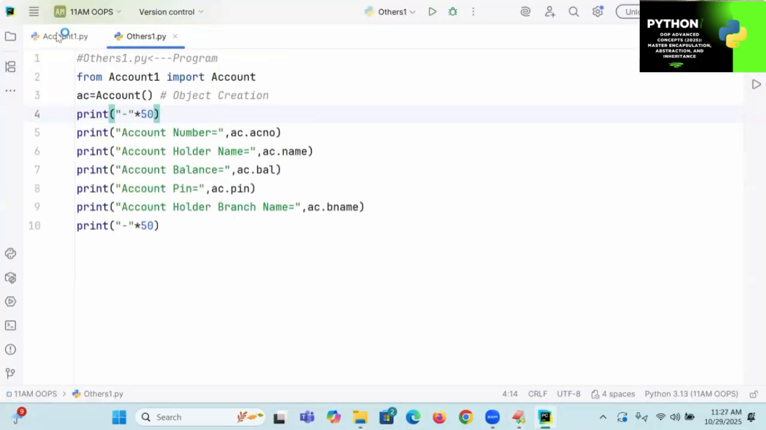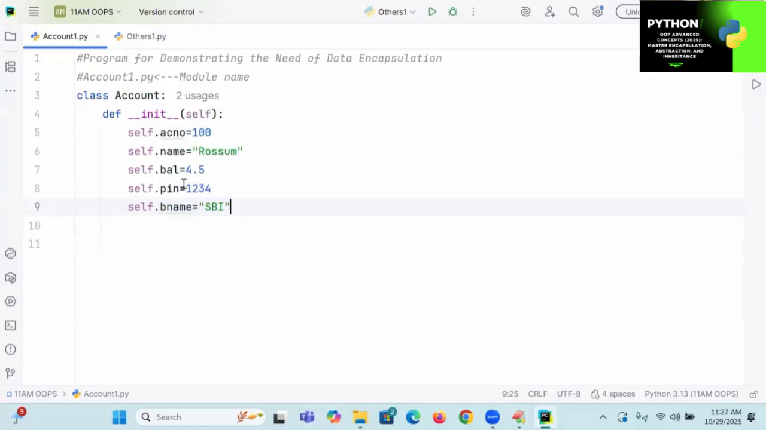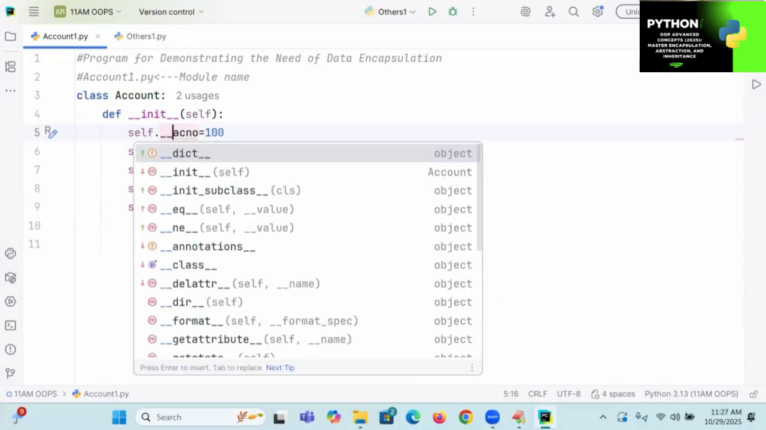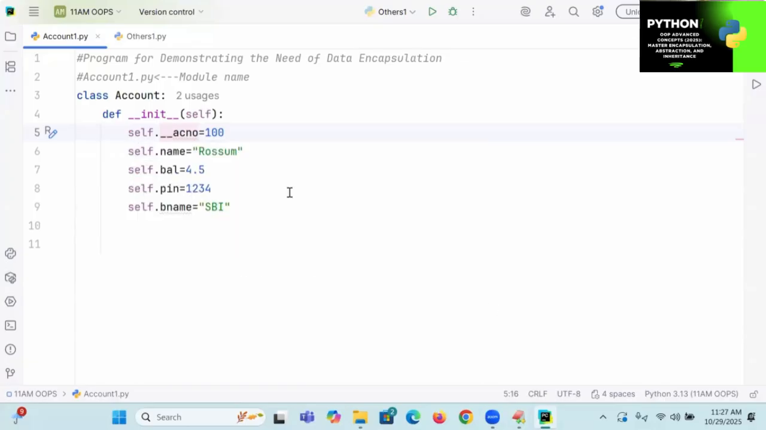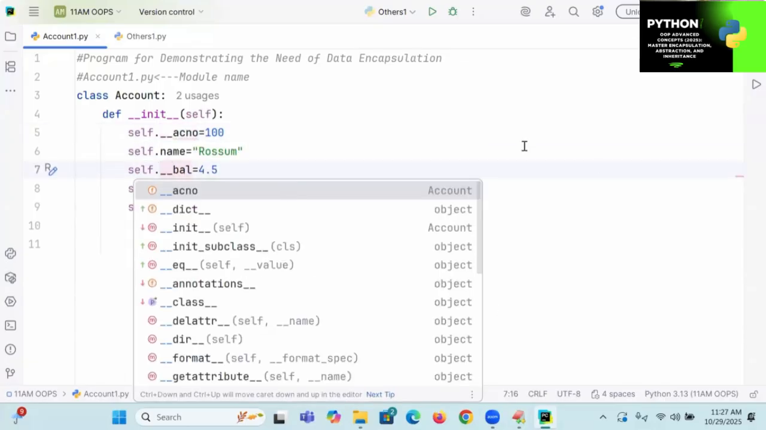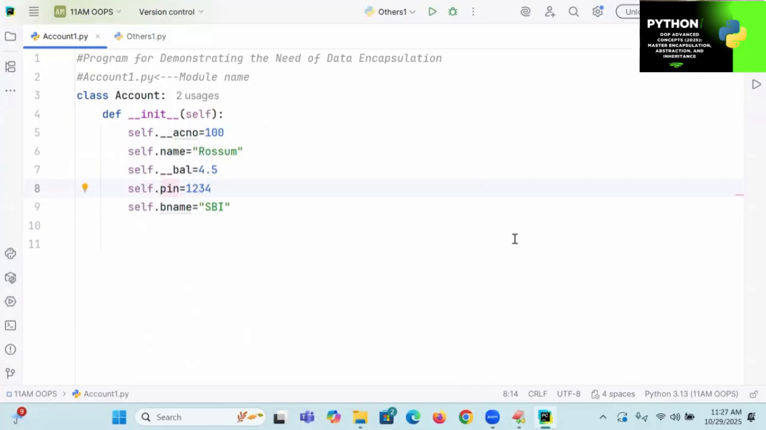So today, I'll go to my class. Here, I will write it. Account number must be encapsulated, so I will write a double underscore. Balance, I will write a double underscore. Next, I will write double underscore pin. Branch name, I don't write it. Name, I will write it. So underscore account number, underscore this one. These are hidden from whom? Outside programmers.